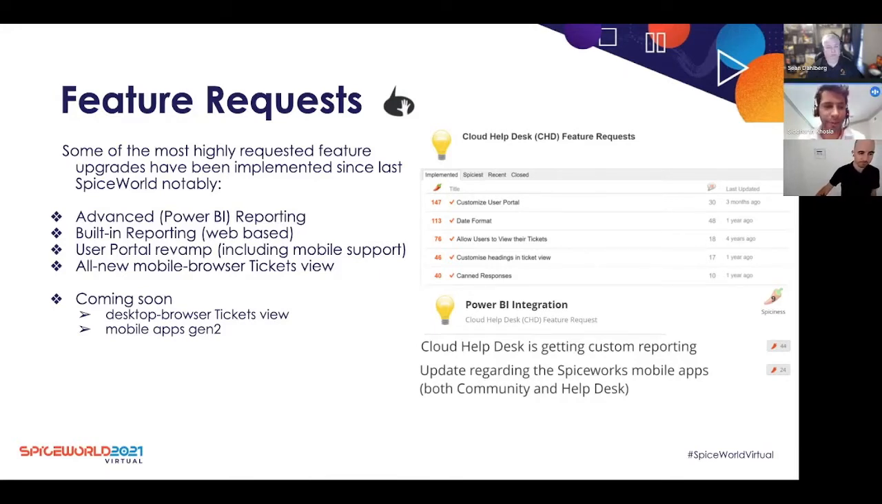Sure. Thanks. Since I joined Spiceworks, my primary focus has been to build user-focused products and to cater to the demands of the users. So on the right, you'll see some of the top requested features by our users since the last SpiceWorld. And we have actually implemented all of these. So basically, you guys asked and we have delivered, be it the advanced Power BI reporting, the built-in reporting, the whole user portal revamp.